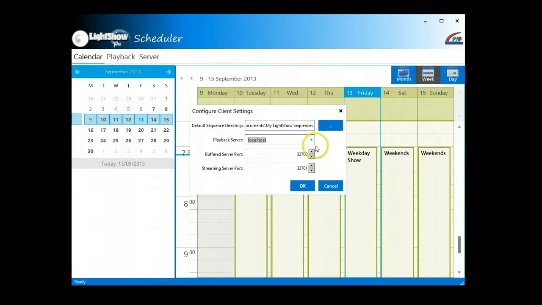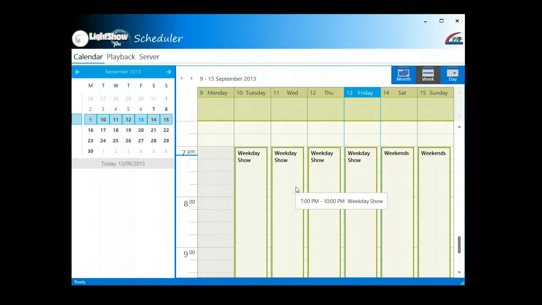Buffered server port and streaming server port do not need to be changed unless you are having a conflict with the ports shown here. You can change them to whatever you want, but the server ports in the next configuration screen must match the ones that you select here. Be sure that you press the OK button to save any changes that you have made.